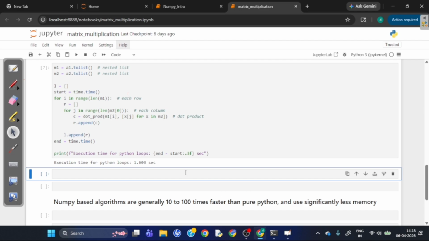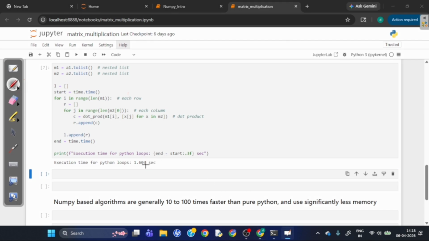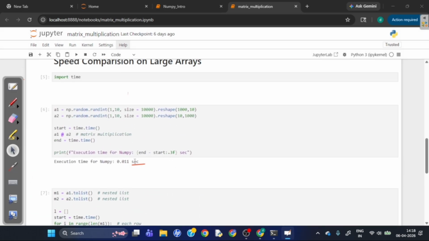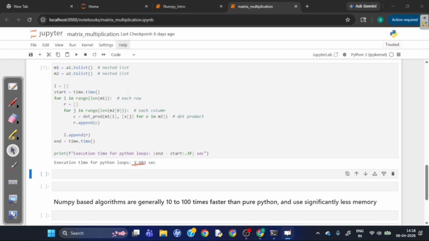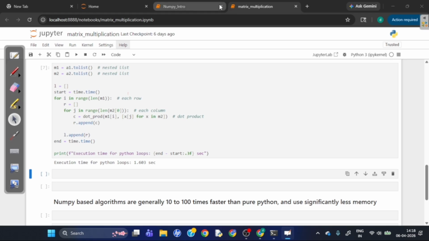So let me run this now. Let us see. The Python loops took around 1.603 seconds, which is a lot slower than NumPy arrays. NumPy, if you remember, took around 0.011 seconds, and here it took around 1.603 seconds. So it is a lot faster, and this makes more sense now that NumPy-based algorithms are generally 10 to 100 times faster than pure Python, and they use significantly less memory. This is the point that I wanted to prove to you, that is why we are going to use NumPy for numerical computation.